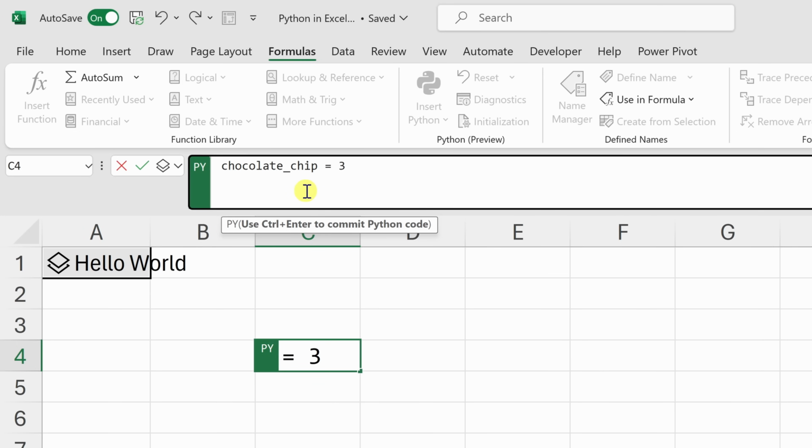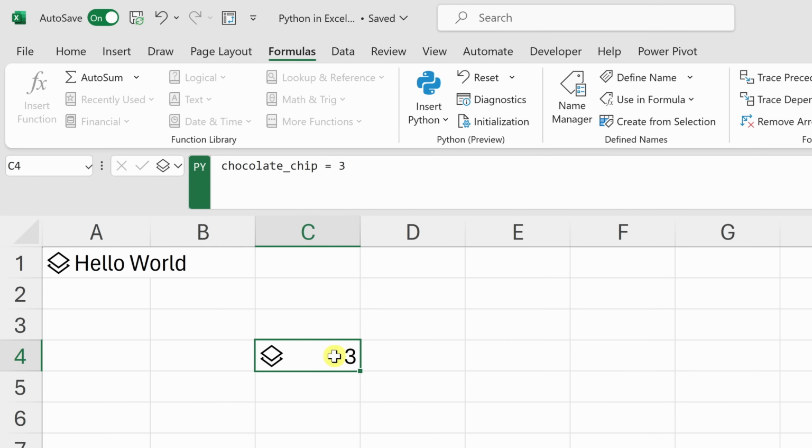And then to commit this, I'll press Control Enter, and here we see 3 as the result. With Python, we always get the last result back in the cell. So what do I mean by that?